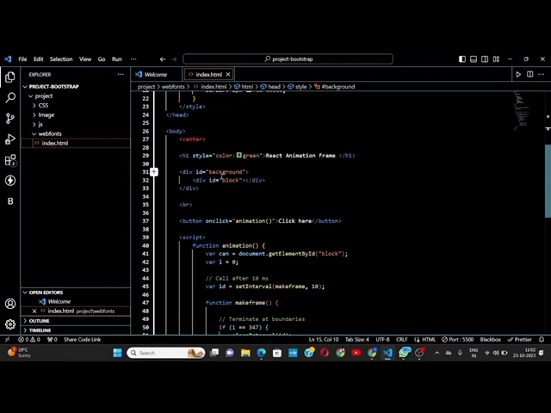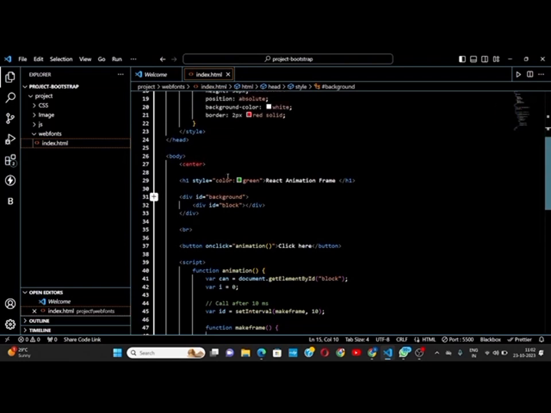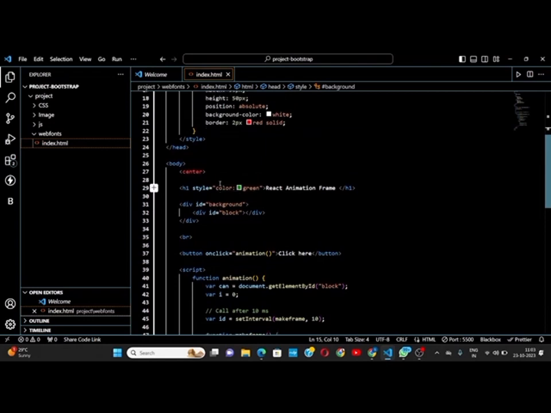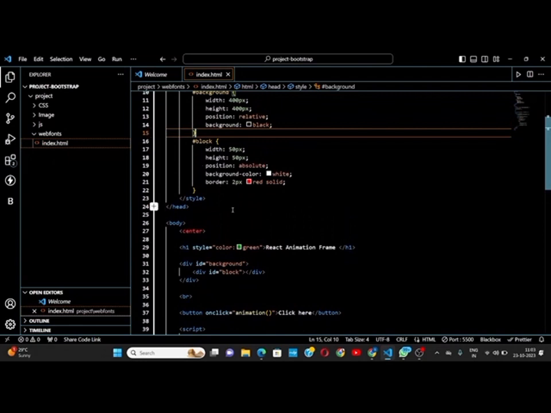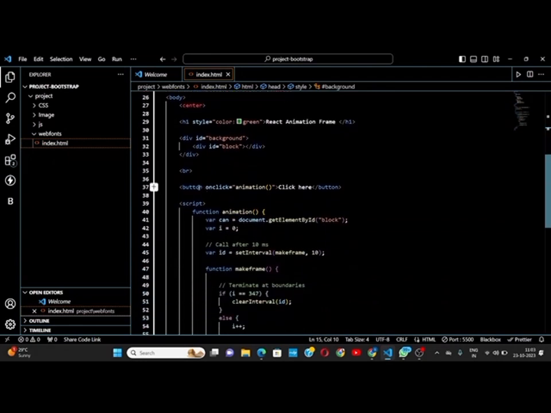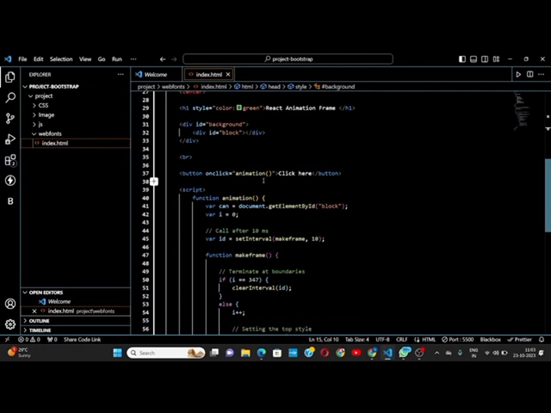And in the division tag, I gave the ID background. Whenever I want to give CSS to an ID, it is represented by a hashtag. And I set the button, click here. Whenever I click on the button, click here, it will generate the animation.